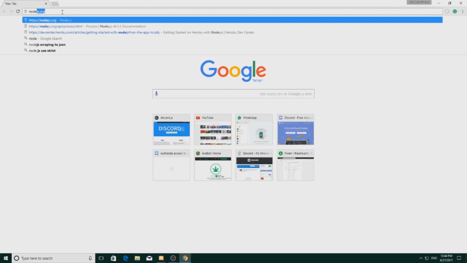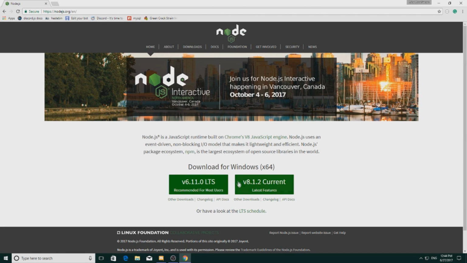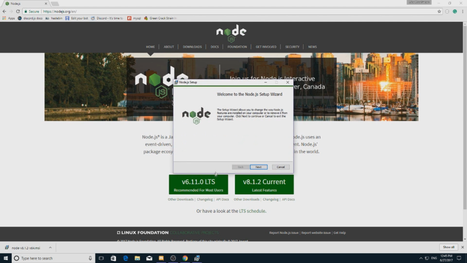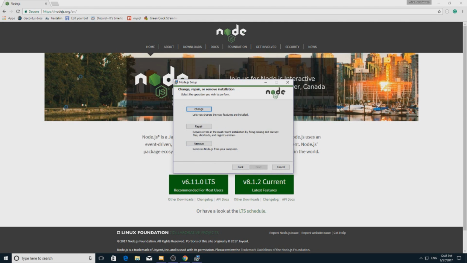So let's start by going to our web browser. Let's type node.js and the link will be in the description. So we want to install V8, no matter what, but just stay up to date. Okay guys, so as you can see, I've already installed Node.js. But basically you need to install and check everything is correct, so no problems will be in the future.